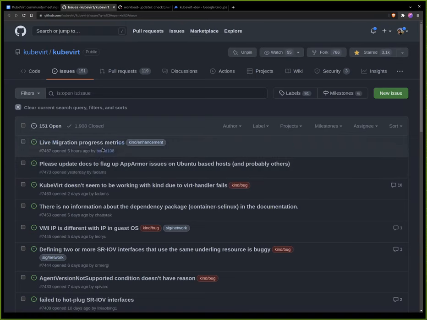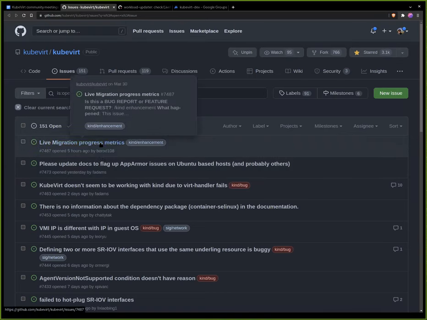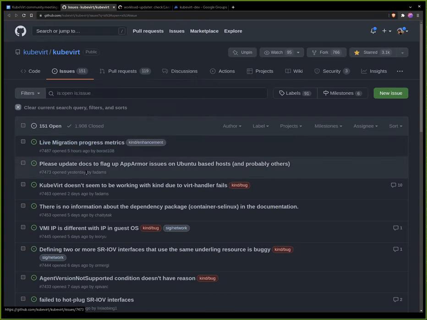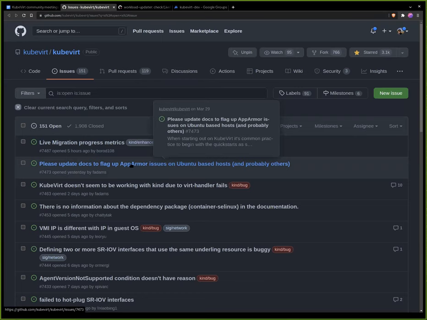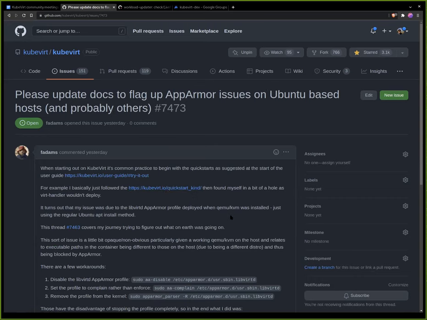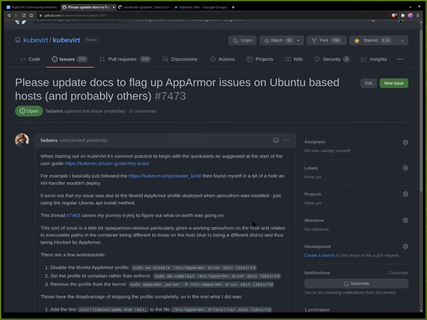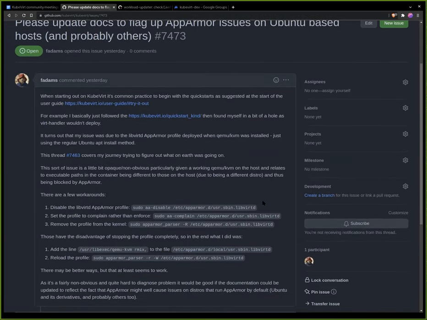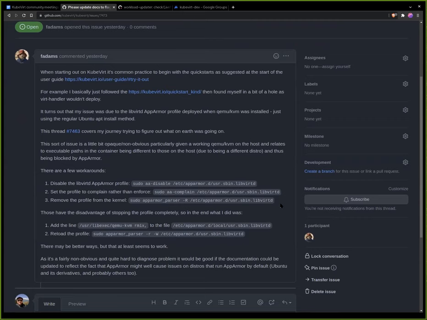Okay, this one is an enhancement proposal. I think that is by Boris. I guess that is a tracker, so track of AppArmor issues. Interface hosts, quick start suggested. Due to the libvirt AppArmor profile deployed, want to repeat install. Okay, what do you think? This sounds like we can accept this, right?